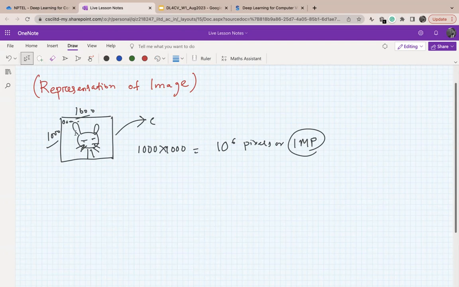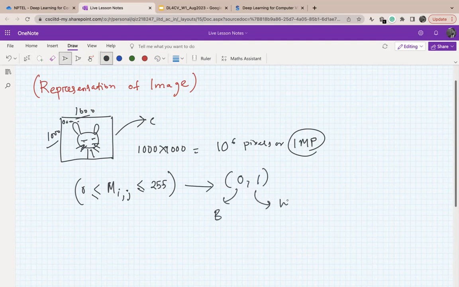So it is very easy to represent the image. Since this is an image of a black and white cat, it is very easy to represent it using a 1,000 cross 1,000 matrix, where any value m_ij of this matrix is between 0 and 255. This is the grayscale range, where the value 0 means black and 255 means white. Sometimes they normalize this to the range 0 to 1, where 0 means black and 1 means white, and all the other values are squeezed in between 0 and 1 to represent this grayscale image.